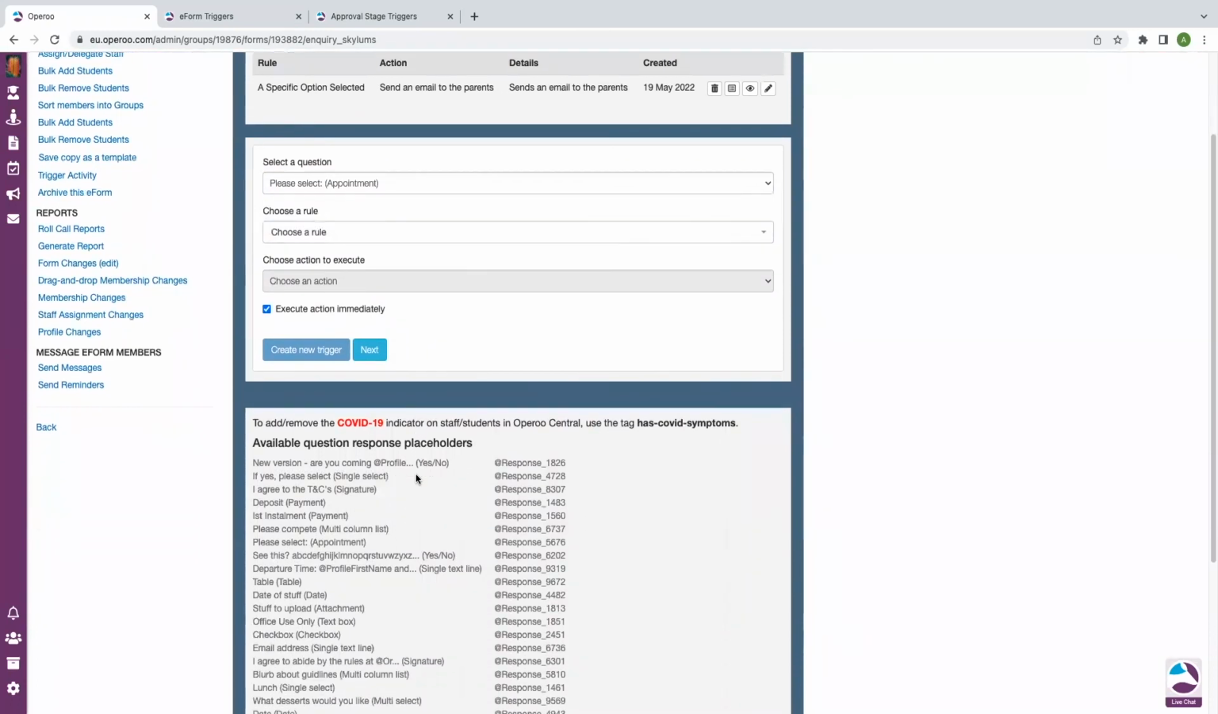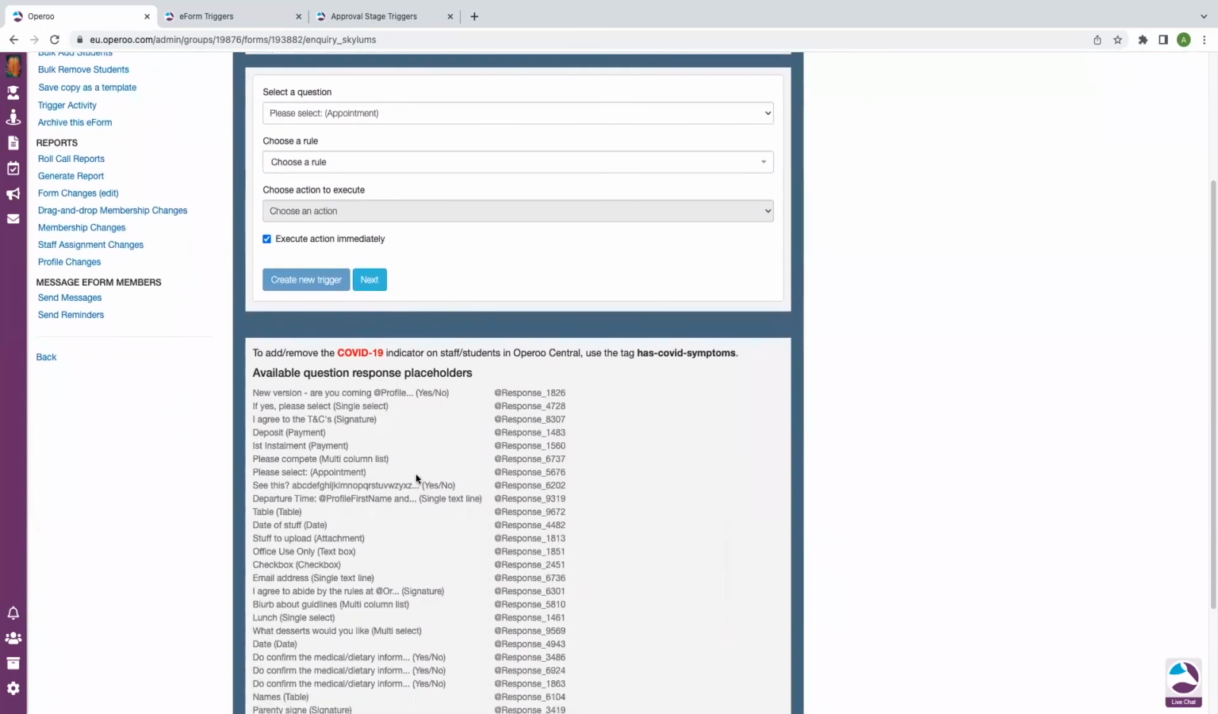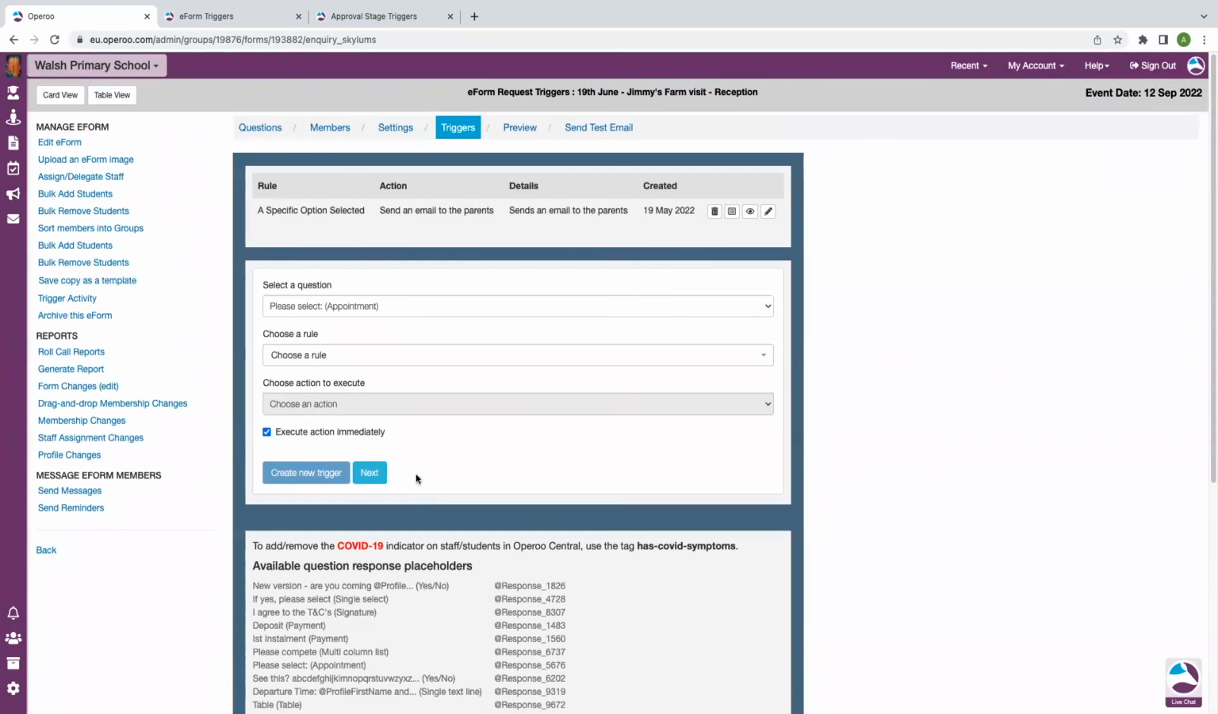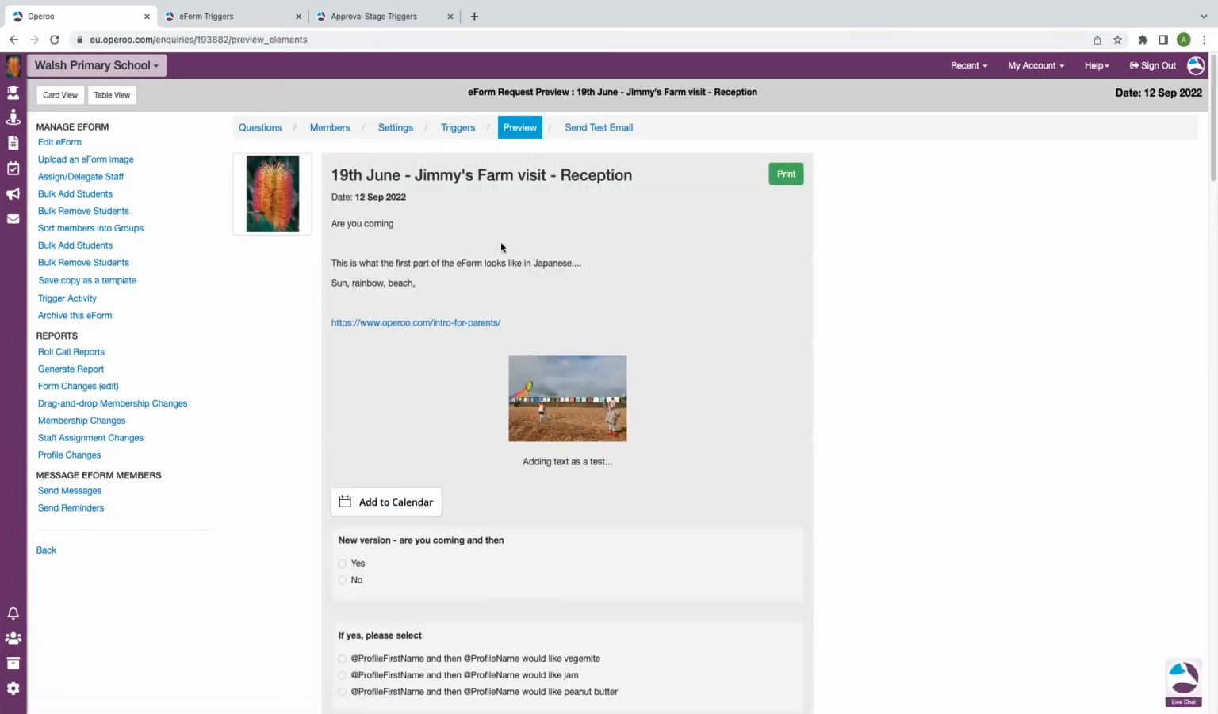The brilliant thing about triggers as well is you can add placeholders. So think of it as a word mail merge. You can add the information that the parent has provided if you're sending an email, and then whoever receives that email has all that information in the email itself, and they may not need to log into Operoo. Once you've created your trigger, click Create New Trigger, and then Next. If we then go to Preview, we now have the preview of the form itself.